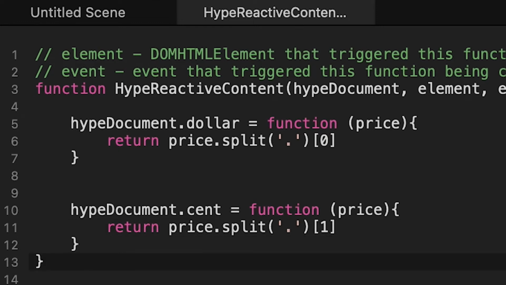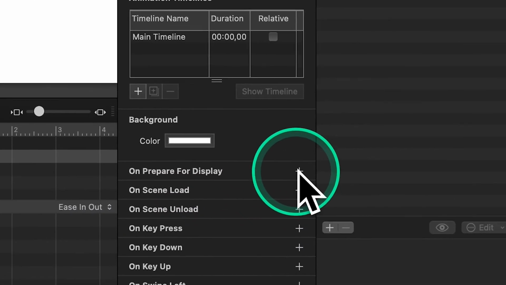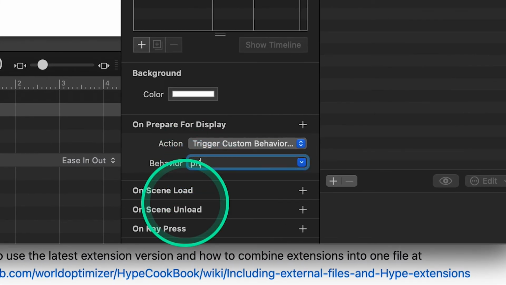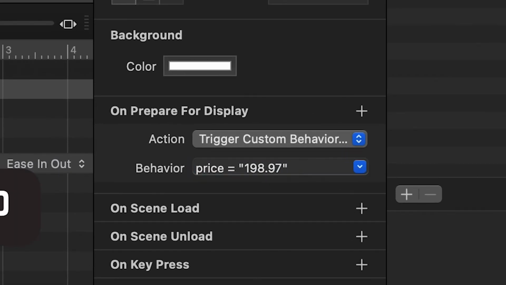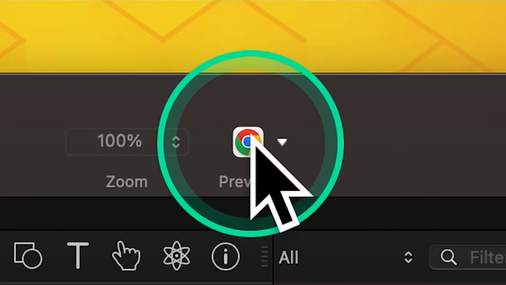So those two functions can now be called. And the moment we set a price, those two should update. Let's do on scene load. We're going to do trigger custom behavior and set the price to 198.97. Setting this will trigger the content updates, and those will run through those functions we made. Let's have a look. There you go. The price is split up into its two components with your two little helper functions.